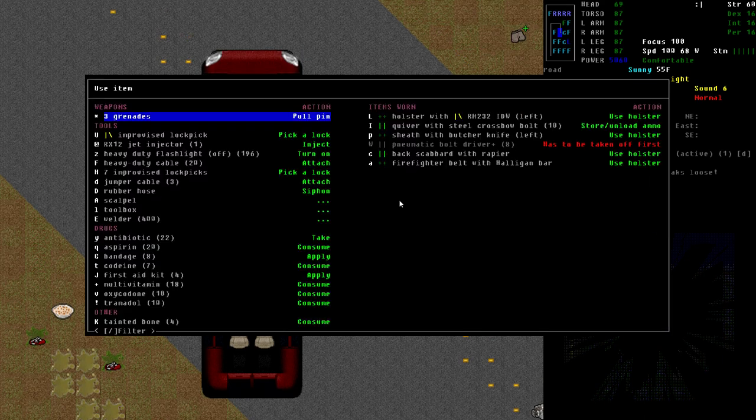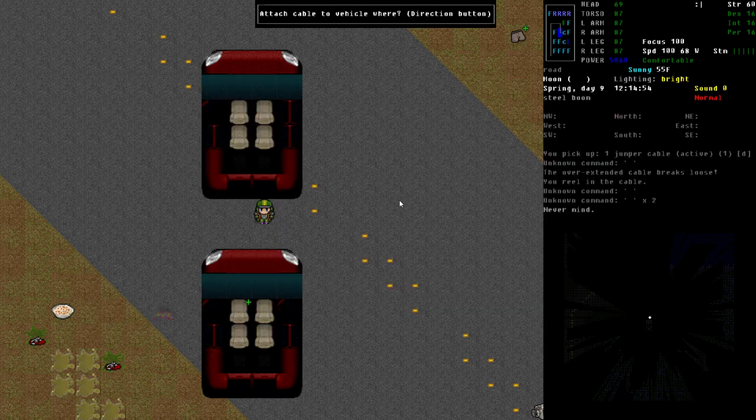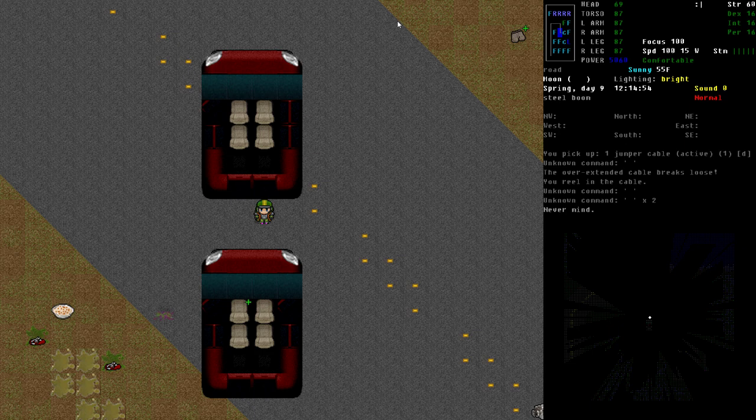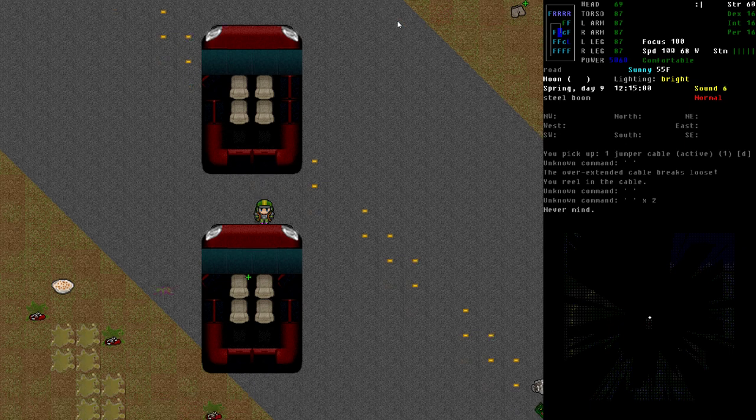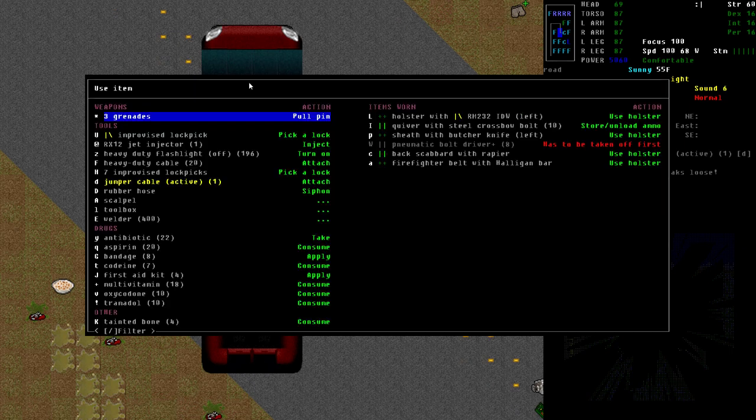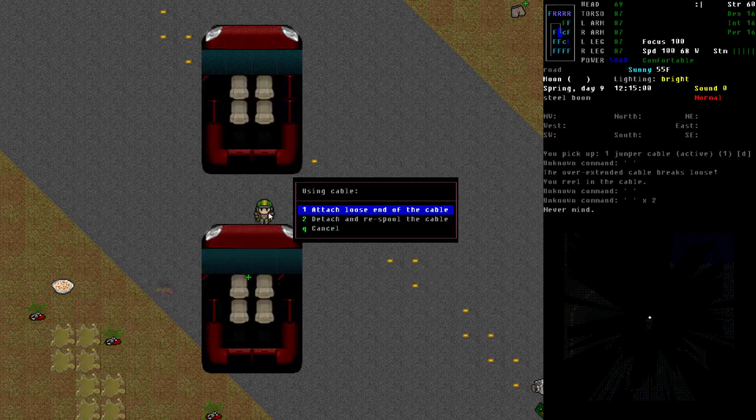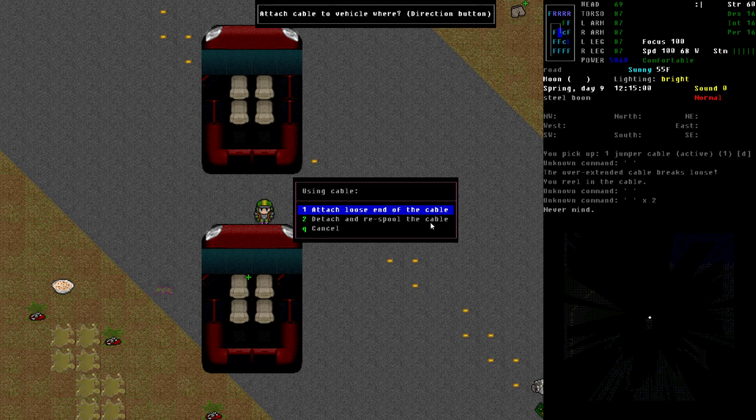So I'm going to use the activate menu. Just press the A key, select my jumper cable, and you'll get a message that says attach cable to vehicle where. I'm going to pick my source vehicle to the north of me, step south a space, press activate again, and you'll see cable active, one more space available. I'm going to select that again. Now we get another message, attach loose end to the cable or detach and re-spool. So I'm going to go ahead and attach the loose end.